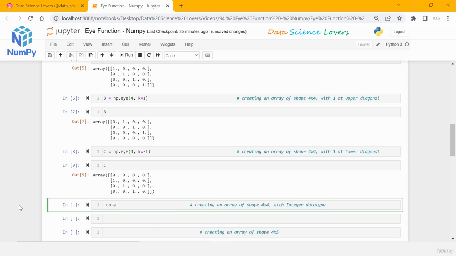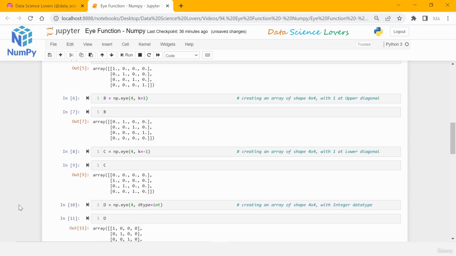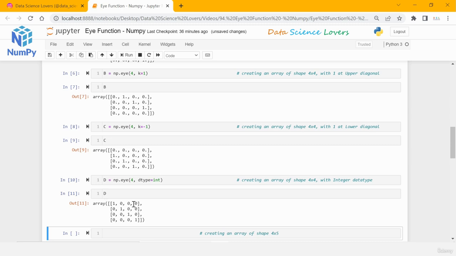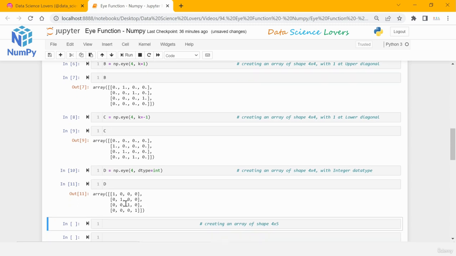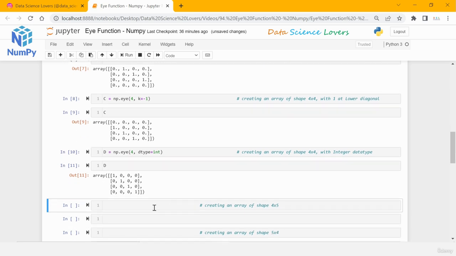So np.eye function, our shape, and I am not using the k parameter now. I am using dtype equal to int. Int is a short form for integer. We will save this in a variable named d, and when I print d, you can see all the values now are in integer format, and 1 is present at the main diagonal of this array.